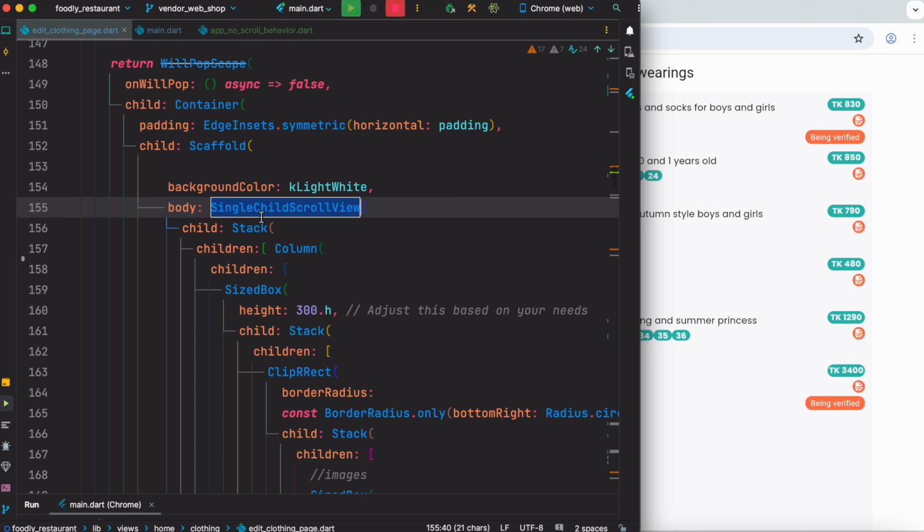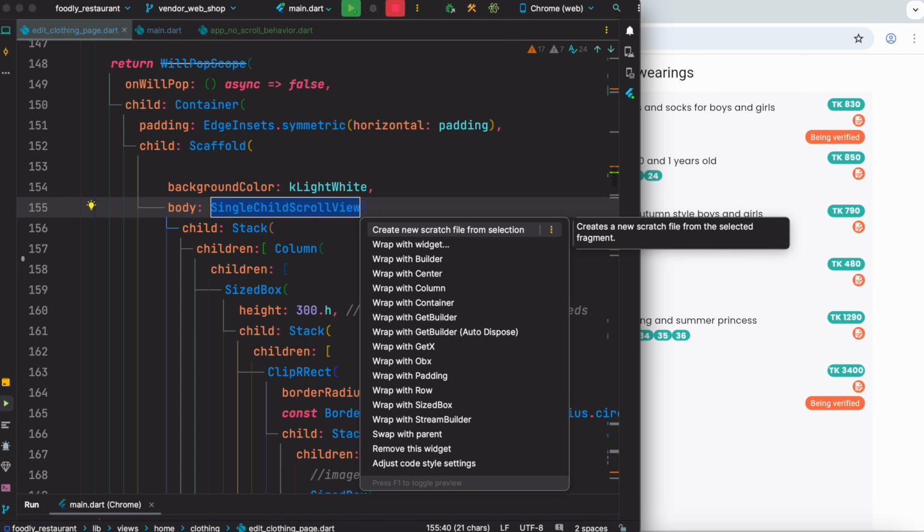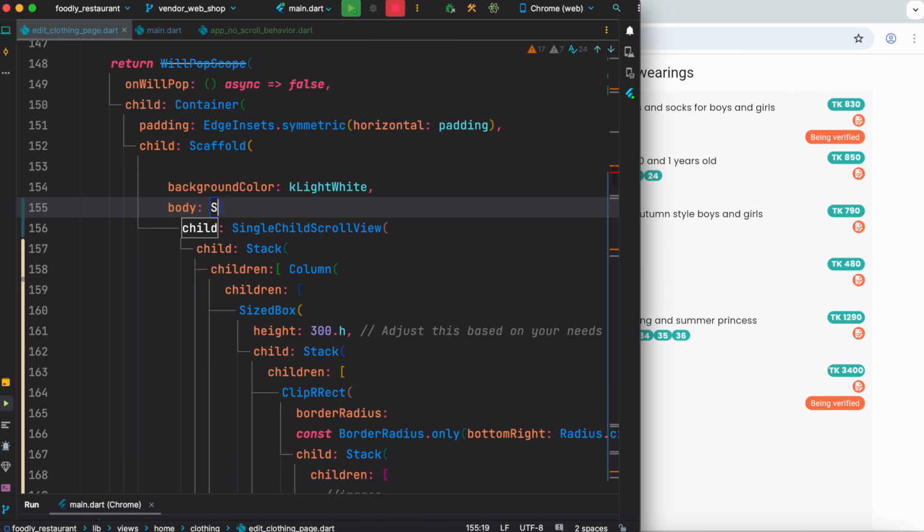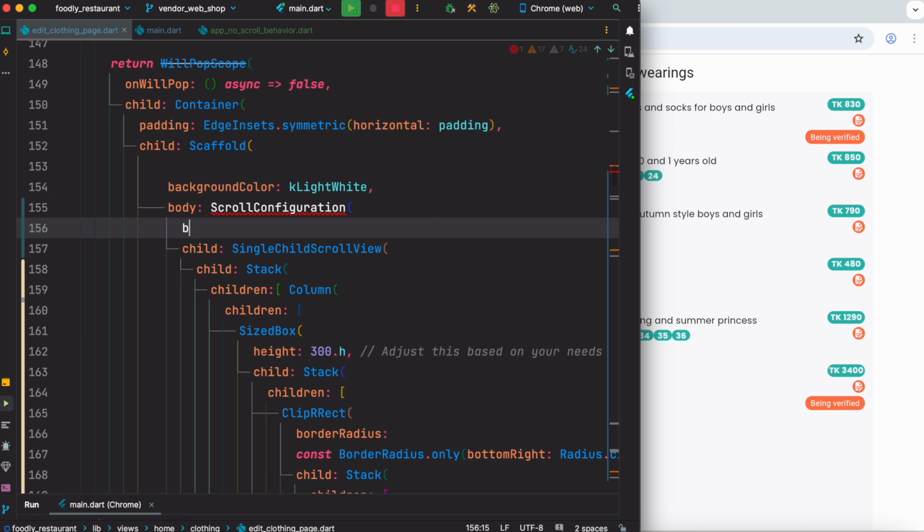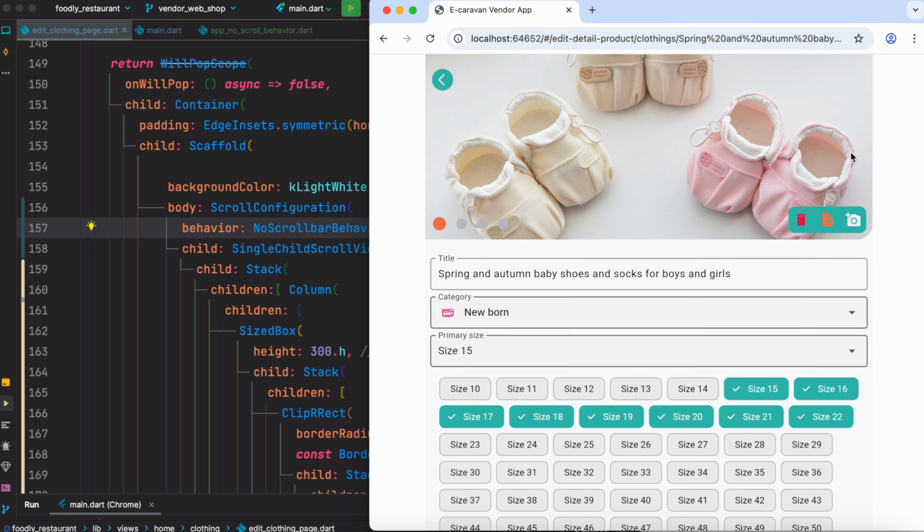Now in this case, for this single child scroll view, I'm going to wrap it around a widget. The widget itself is called ScrollConfiguration. So let's go ahead and do that. After that, over here you have to have this behavior property, and here we'll assign the NoScrollBarBehavior class, the class that we created earlier. The scroll bar over here, it's gone.